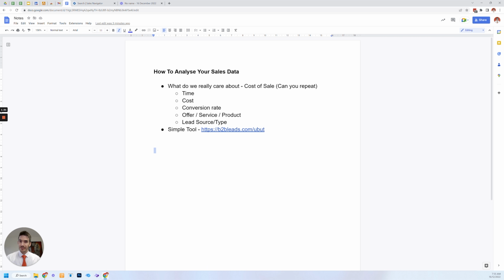And the cost of the sale really comes down to what is the time of the person who's running the sales calls or conducting the sales activities. What is their hourly rate or effective hourly rate? So what's their cost? What's their conversion rate? How well does the offer, the service, the product work? That's going to determine your conversion rate as well. What's the lead source type? All these things are variables that are going to determine what your cost of sale truly is.